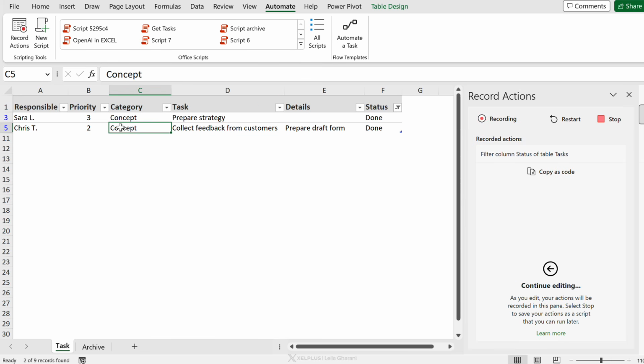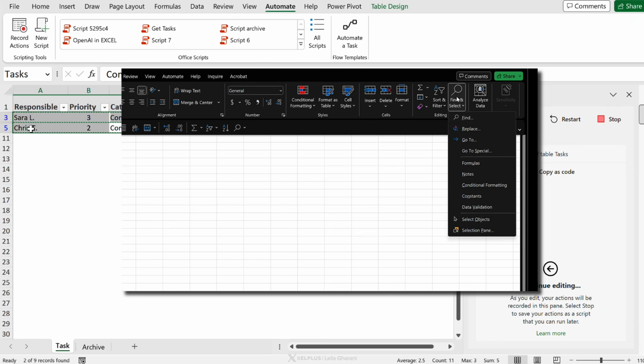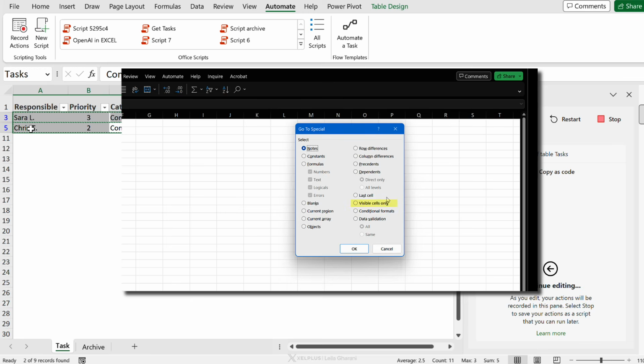Then I only want to copy the visible cells. So I'm going to press Ctrl A and then Ctrl C. Notice only the visible cells are being copied. This is the same as if you go to Special and select Visible Cells.